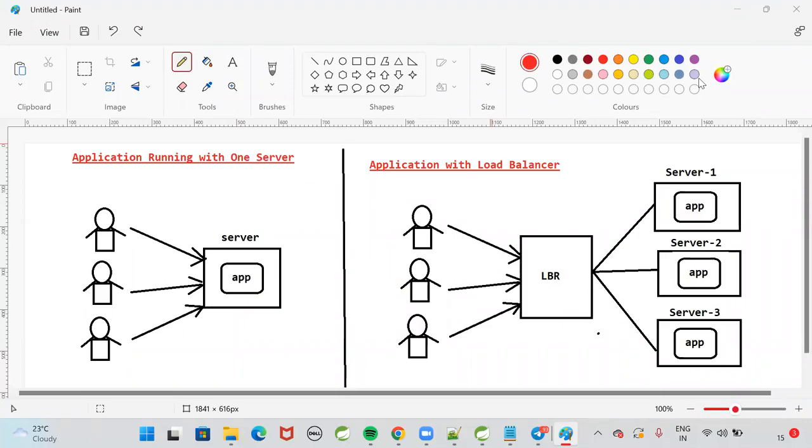In the first approach, a single server is executing to process all our requests. If 1000 requests come, one server is responsible to handle that. Burden will be increased on the server if you run your application on a single server.